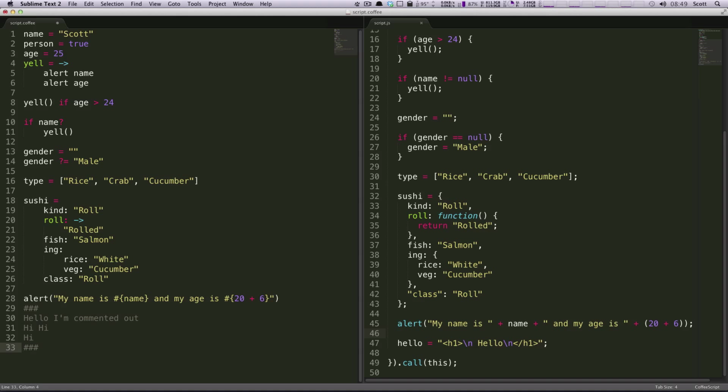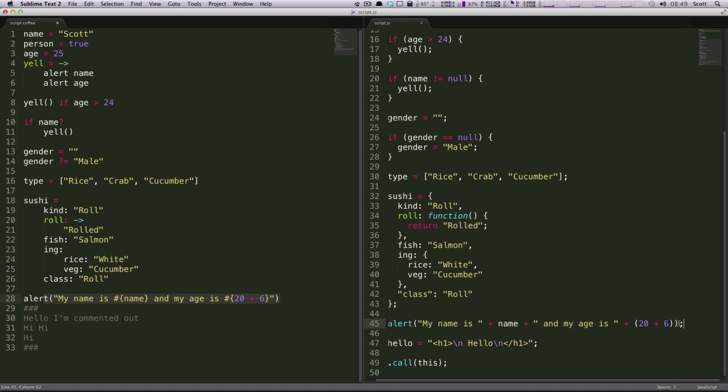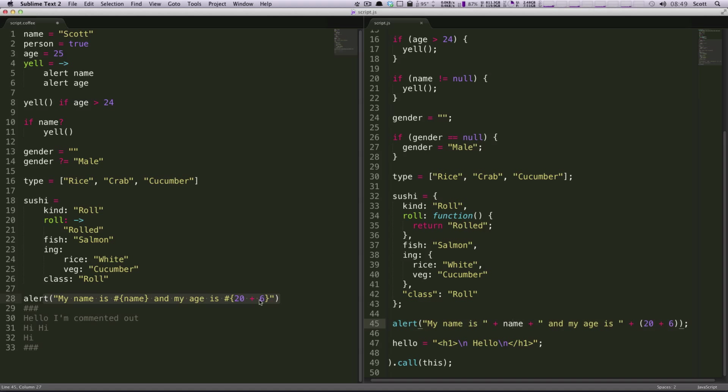Well, that's string interpolation and some block strings. They're just some tools to have in your tool belt to make your CoffeeScript even more efficient. And just look at this line compared to this line over here. That's a lot easier to write and a lot more clean, I believe.